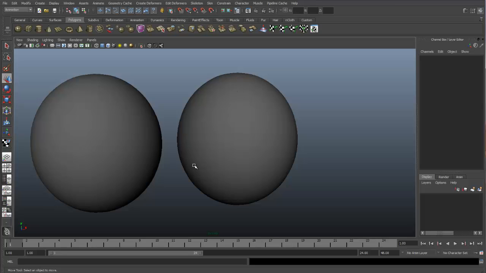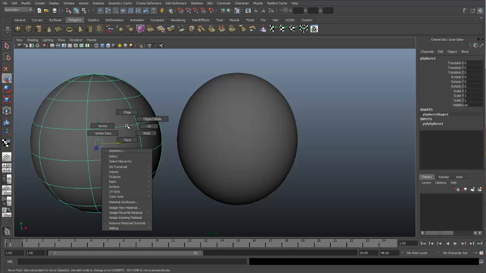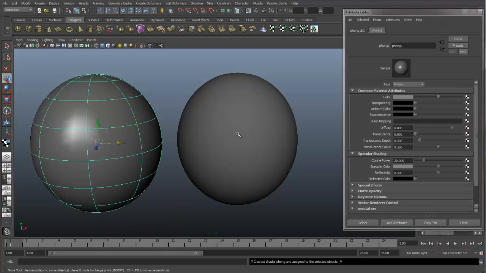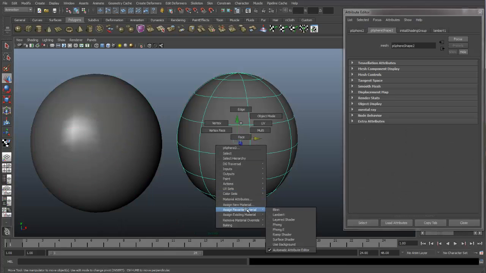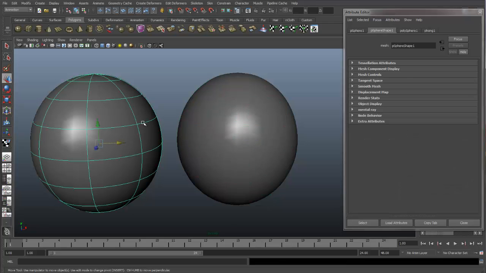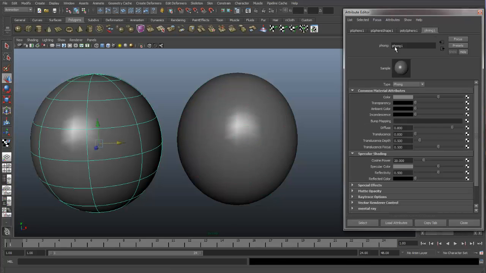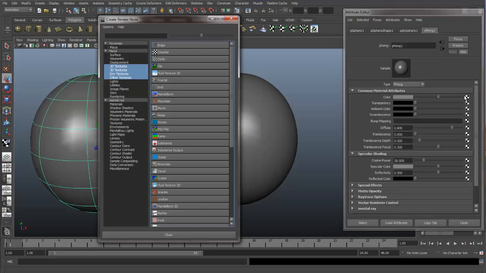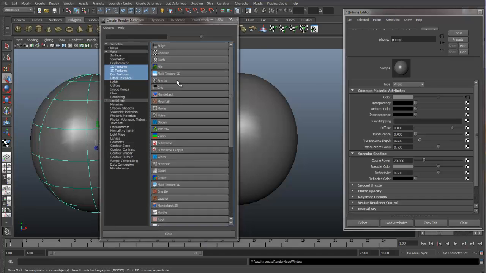So here I have two spheres. I'm going to apply a Phong on each of these. And on this first one, I'm going to go to the Phong, and I'm going to apply a fractal to the color port of this sphere. So let's come in and select our fractal.